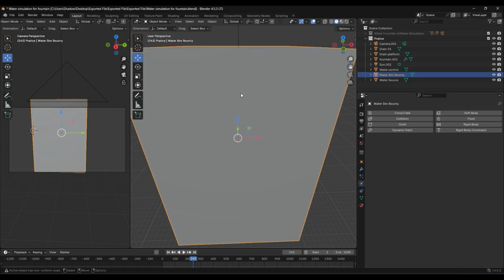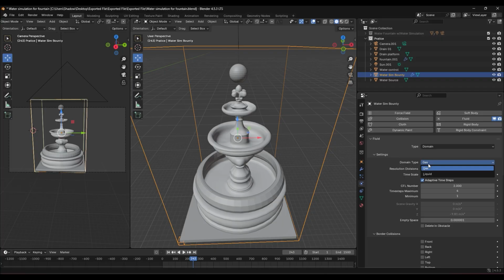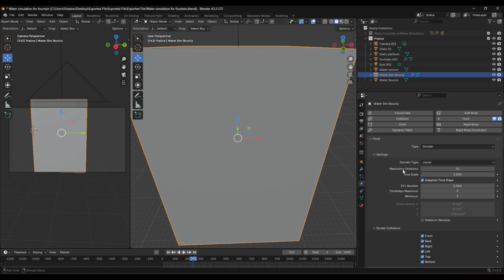And so let's go ahead and get started with the domain, or in other words, the water sim bounty. We're gonna go over to the physics tab. We're gonna then select fluid type. We're gonna switch over to domain type. We're gonna select liquid. Resolution divisions, I found it to be very helpful to keep it at an 80 when it comes down to actually doing the render of your simulation. I would recommend to do anywhere between 120 to 200.